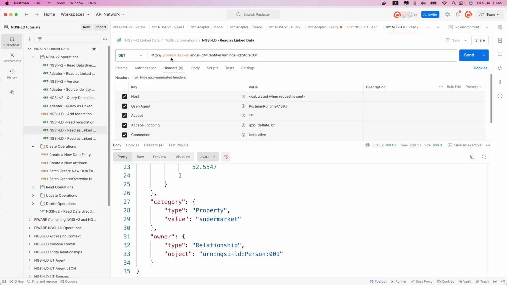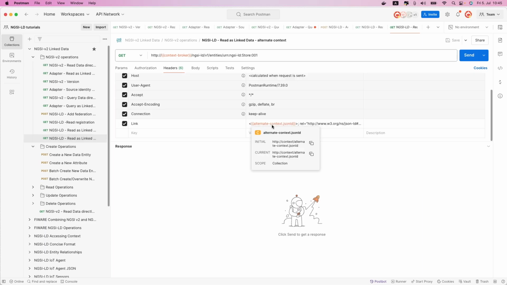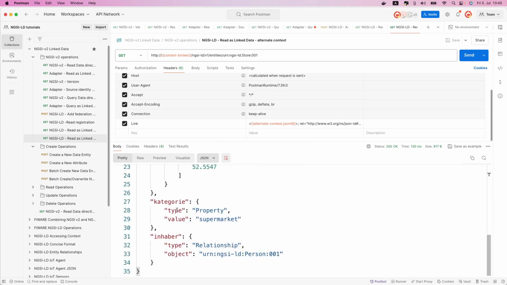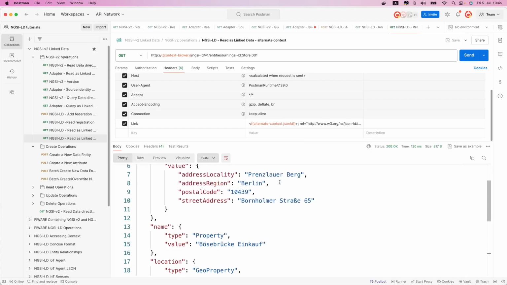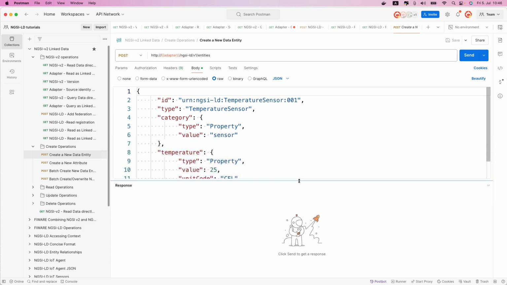Because this is now the LD context broker, I can even look at my headers using an alternate context. Then I'll do the expansion. The expansion compaction operation is done by the LD context broker, and you can see that address is now addresser, and category and inhaber have been set for those values as well. I haven't mapped that because I'm using a 161. I haven't mapped the vocabulary property here yet, but you could also change the names of these attributes to work as well.